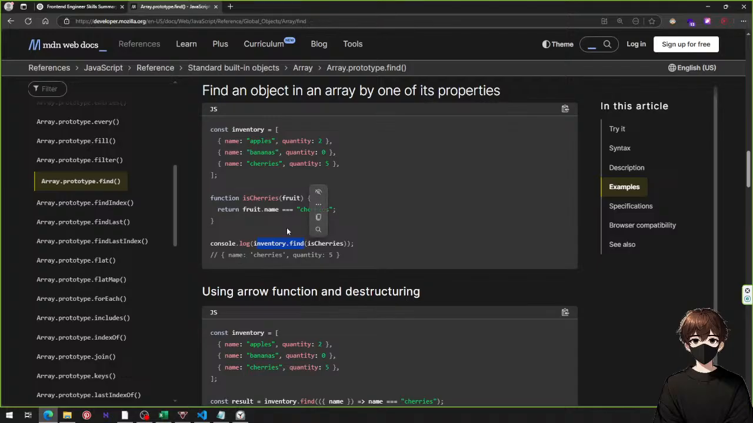Console log inventory find is cherries. Okay, it finds name cherries and a quantity of 5. So why does it push out quantity of 5? Because you are inventory find and you're not cherry find.